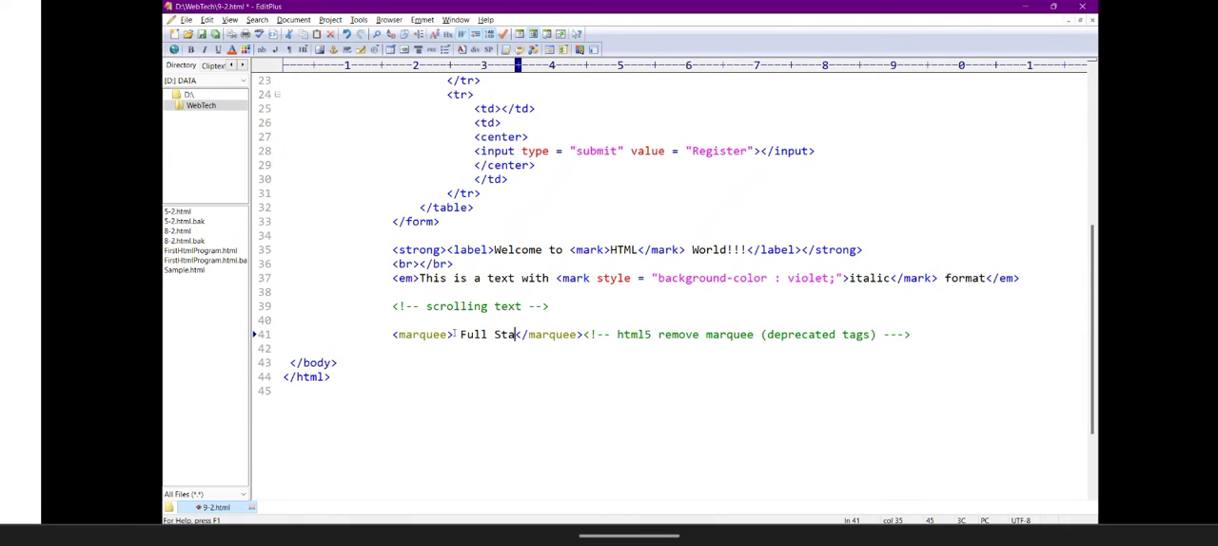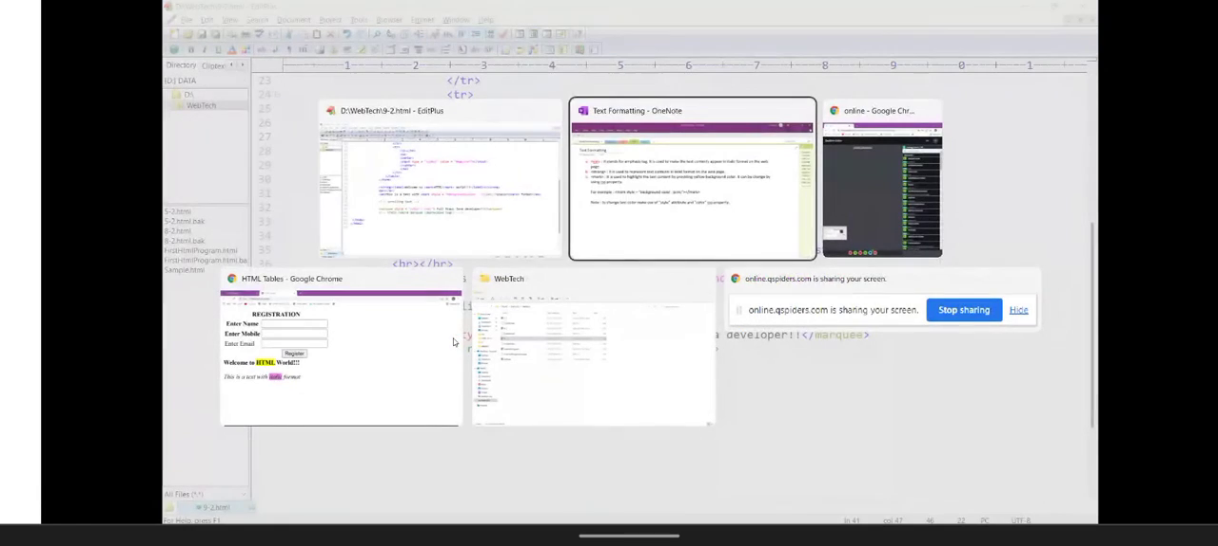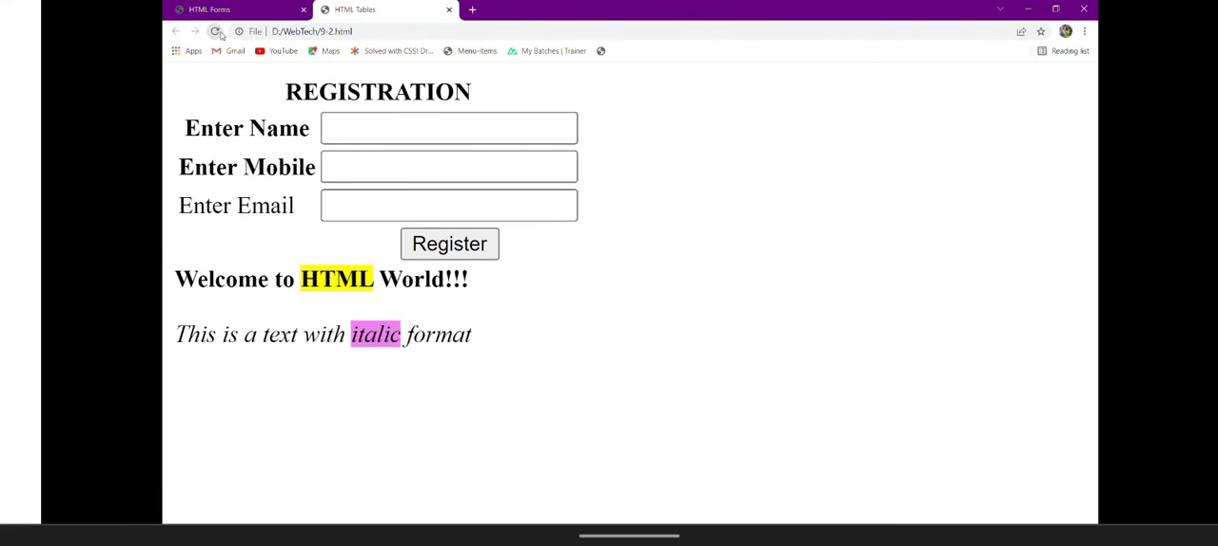So, full stack Java developer. If you want to change the color of this text, can you tell me which attribute I have to use with the marquee tag? Exactly, we have to use the style attribute. And which CSS property do we have to use over here? Correct, the color CSS property. Pass the color as red, save it, go to the browser and just refresh it.